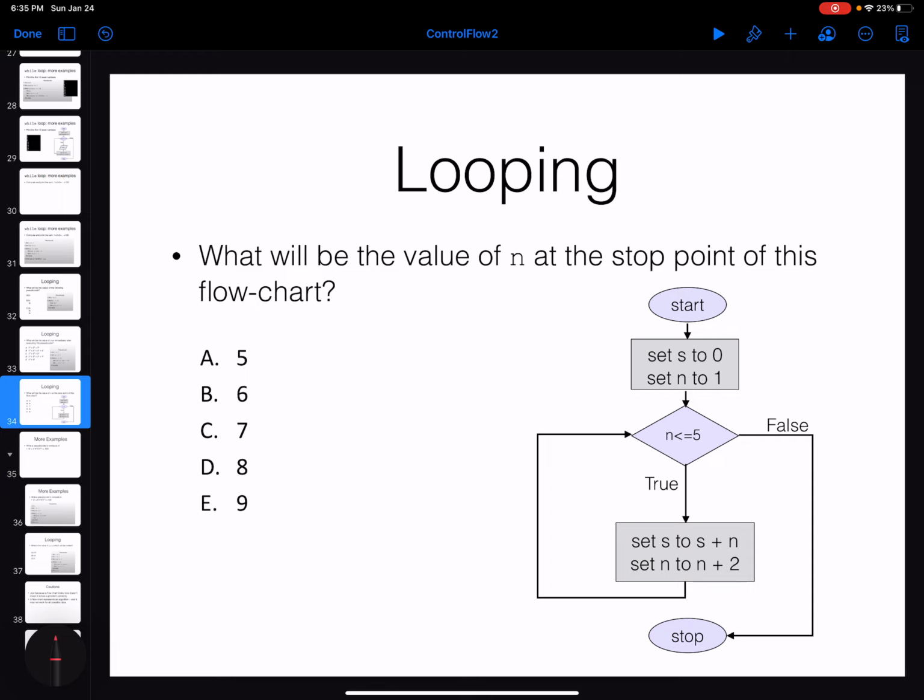So another question using a flowchart, what will be the value of n at the stop point here? Actually, when you reach here, what will be the value of n? Again, here you can just draw that table and execute all the steps. So you have two variables here. You have s again and n. s has been set to 0, n has been set to 1. Then you have a condition here. Is n less than or equal to 5? Yes, it is. So this is true.